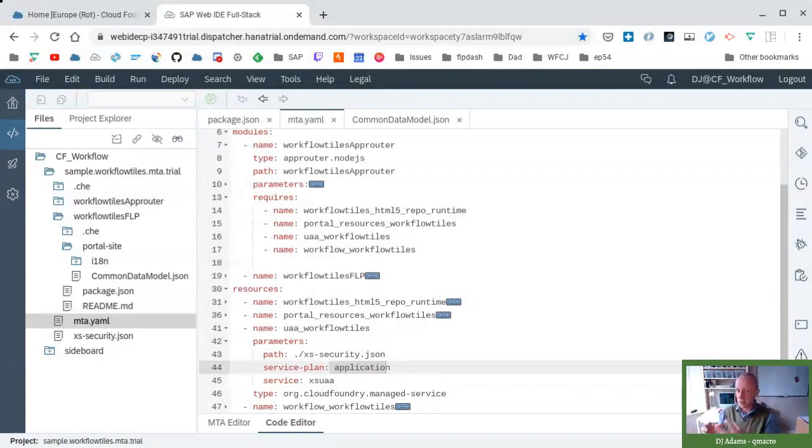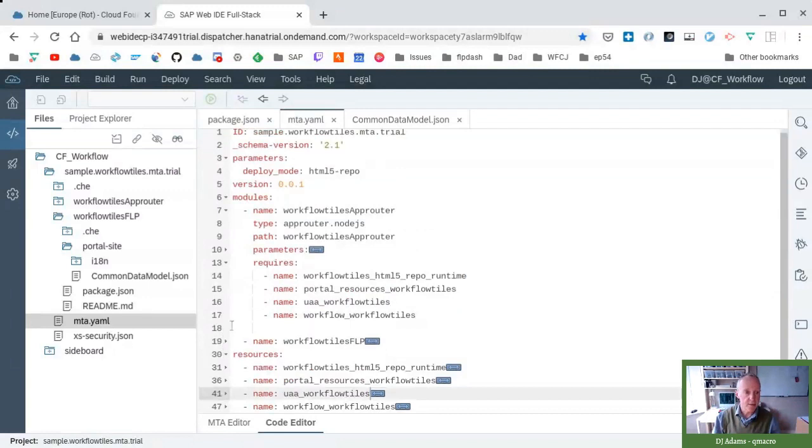So that is responsible for the authentication flows, whereas the portal service is responsible for providing the Fiori launchpad site and all that stuff. And the HTML5 repo runtime service is responsible for serving, basically, isn't it? It's quite a simple service for providing HTTP responses to requests for HTML5 artifacts, right? And the final service, but the most important service, of course, we've almost forgotten, is the workflow service, right?